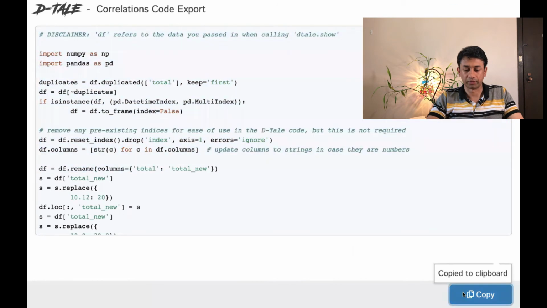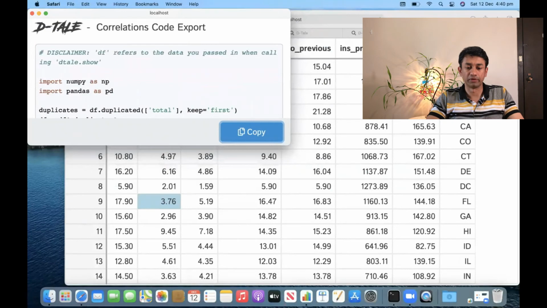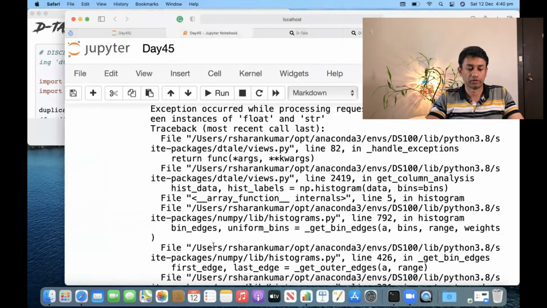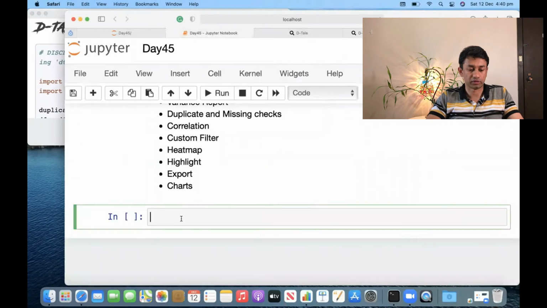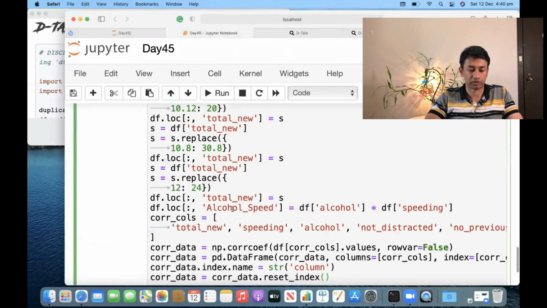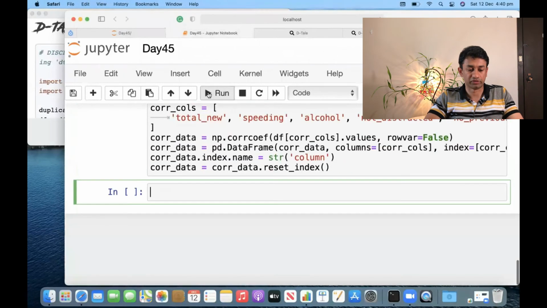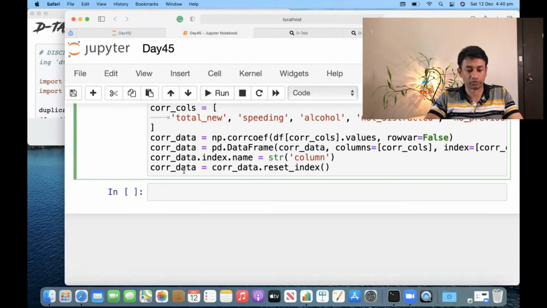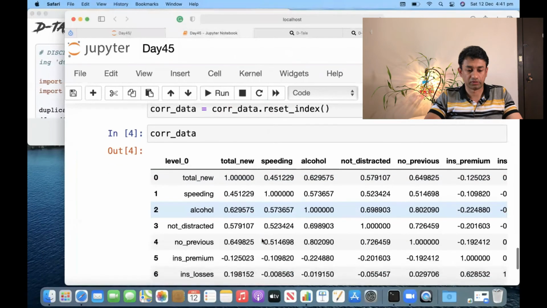So I can copy this particular code and go back to our window here, and I can create a new cell, and I'm going to just copy it. So after executing it, what I'm going to do is I'm just going to call store data. So yeah, that's it.